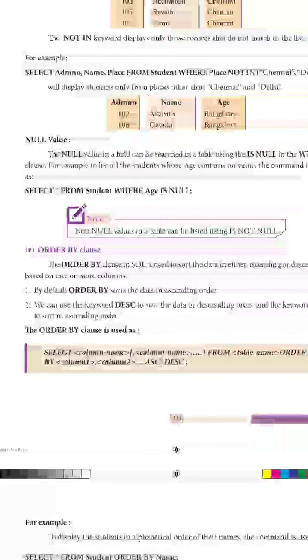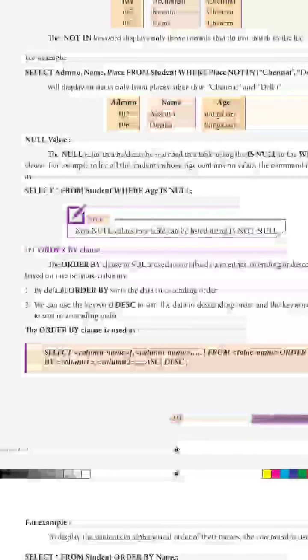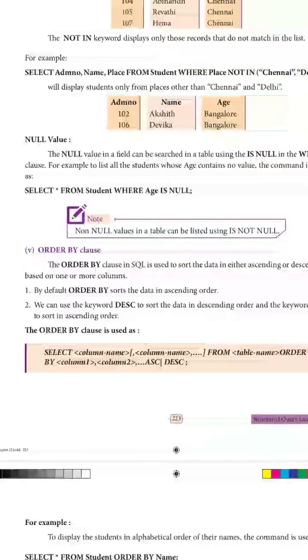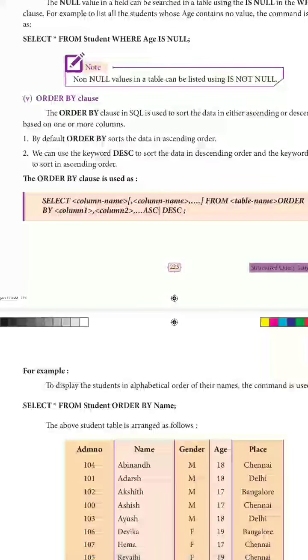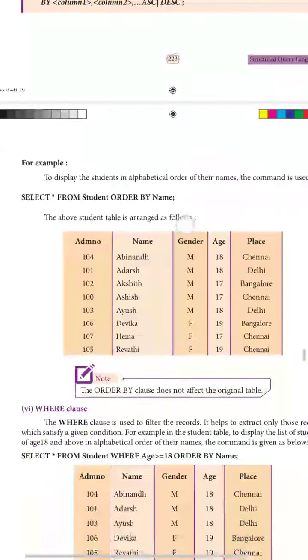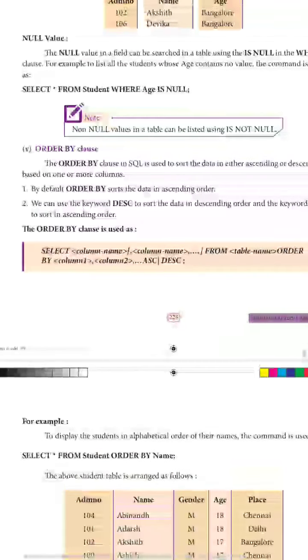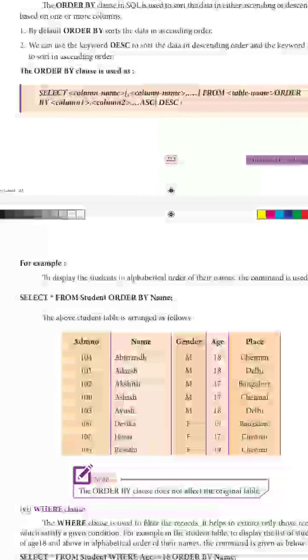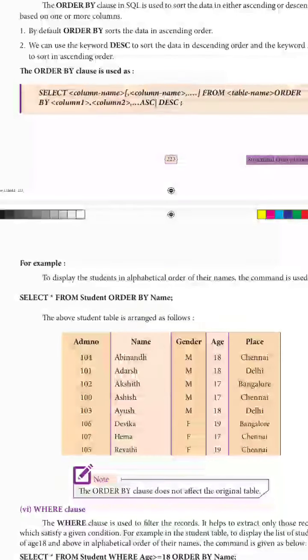You can also order by ascending order, descending order, or alphabetical order. Any order you can use. So order by name, order by number, whichever column you need. If you want to order by age, you can give order by age. If you need order by admission number, then it will order it by the admission number.